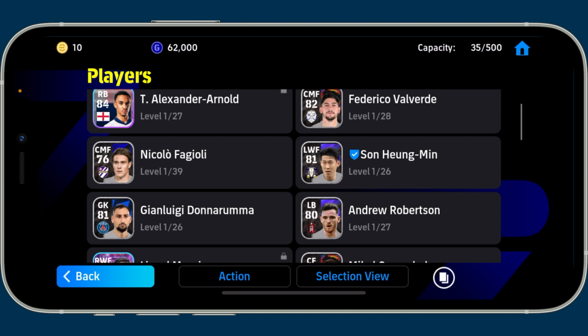Whether you are freeing up squad space or getting rid of duplicates, you know exactly how to do it now.